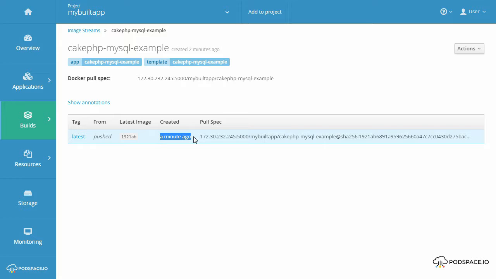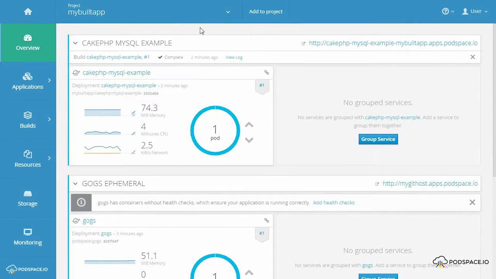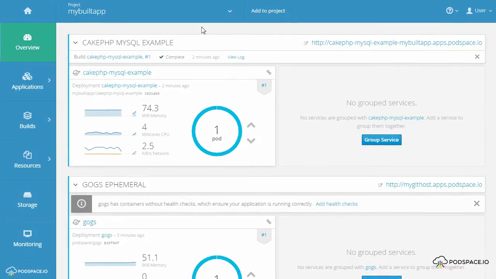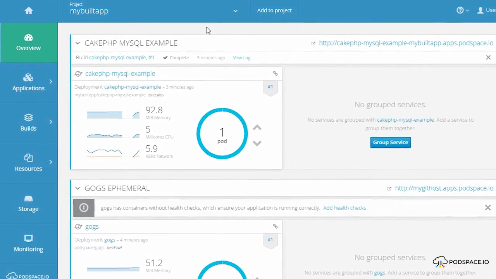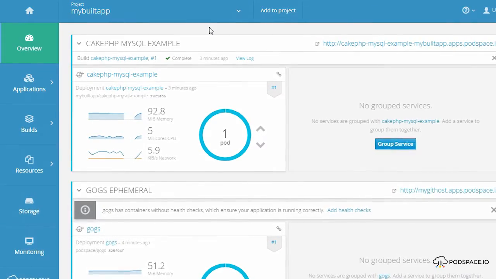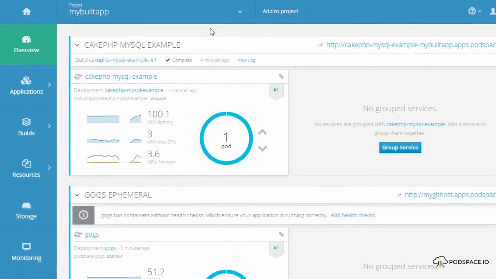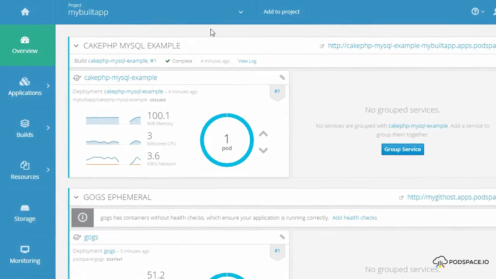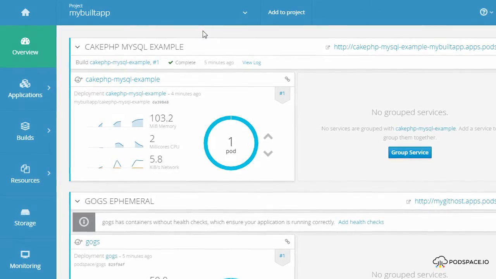But what if I update the source code of my application? Do I have to repeat all the steps done so far in order to keep my application updated with the last version of the source code? Of course not. The whole purpose of PodSpace is to enable you to streamline your development processes. It is an integrated platform which contains a lot of features to let you automate basically any step of your application delivery process. One of these features is called webhooks.